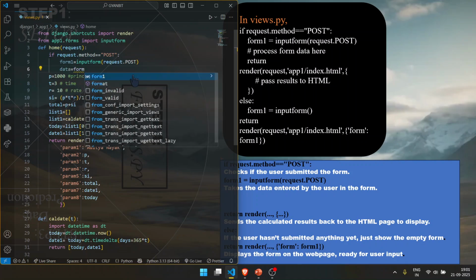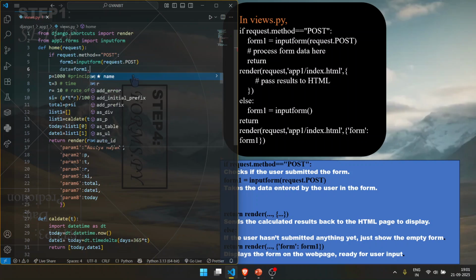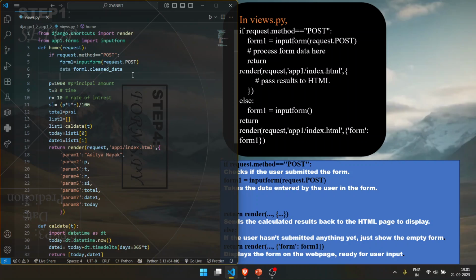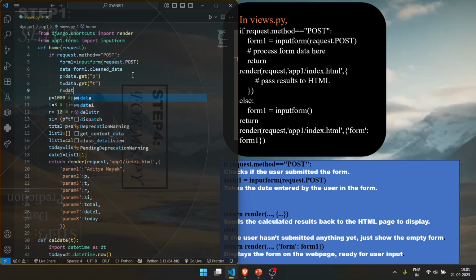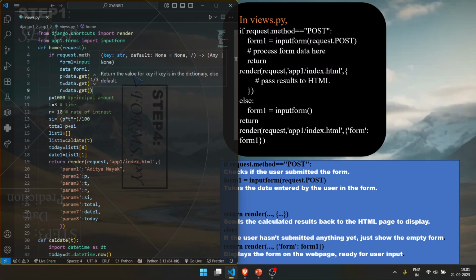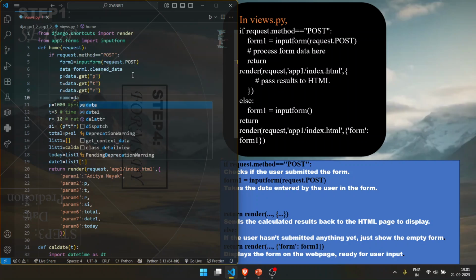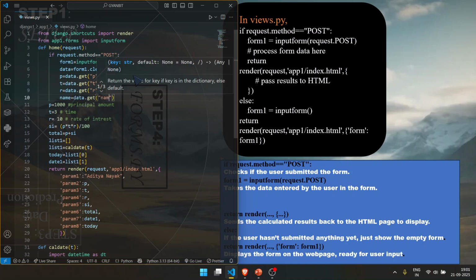Data is equal to form1.cleaned_data. Let's take in the values. P is equal to data.get('P'). Similarly, T is equal to data.get('T'), R is equal to data.get('R'), and name is equal to data.get('name') from our character field. Since this is done, most of our hard coded values can be removed now.